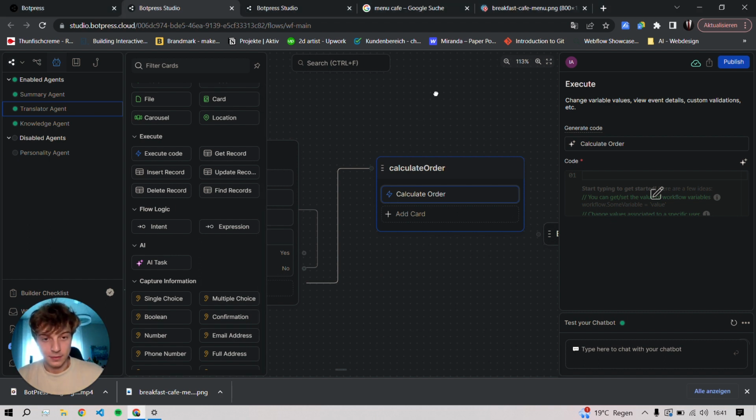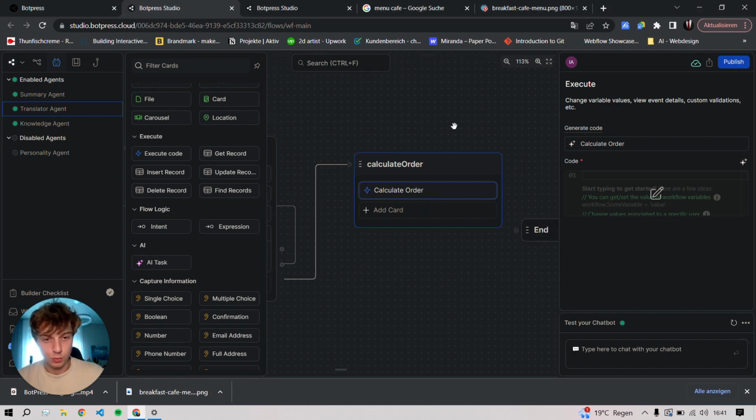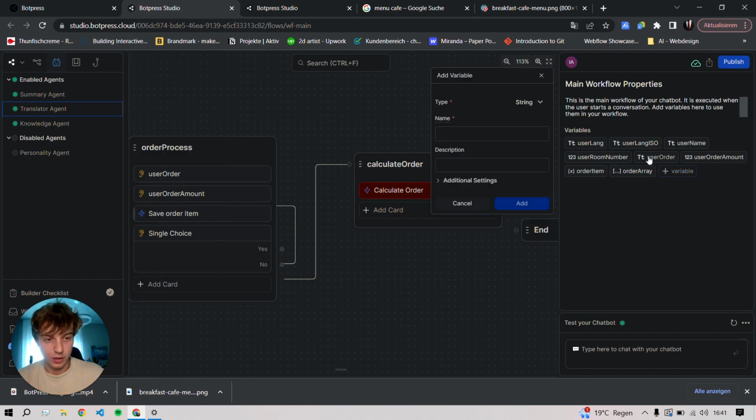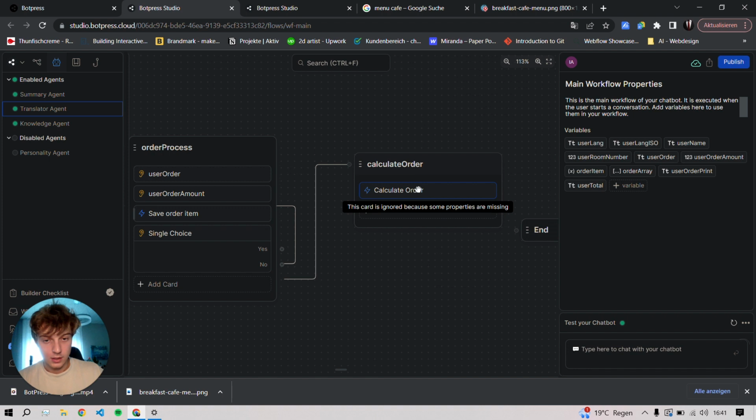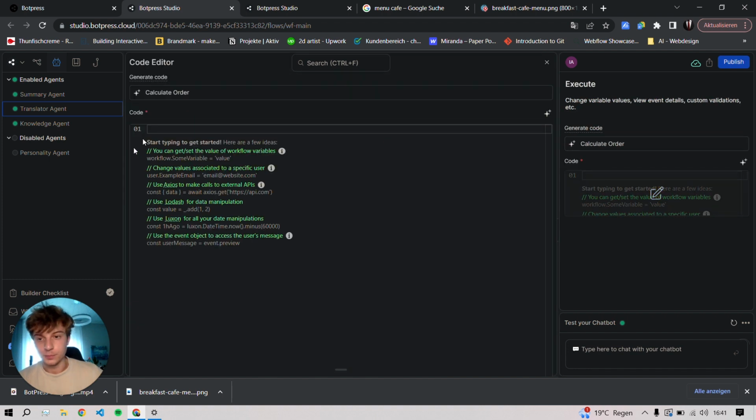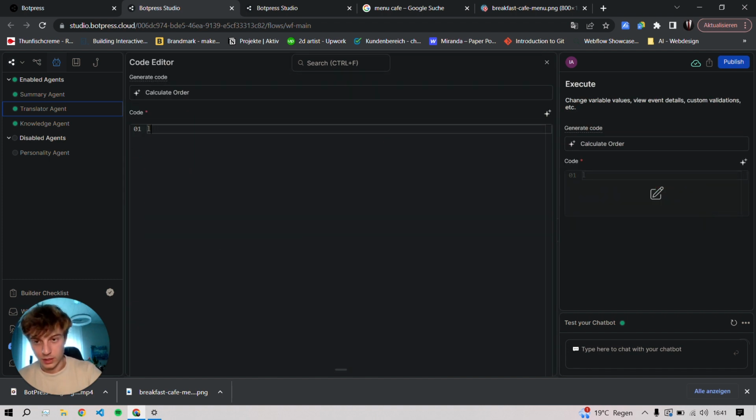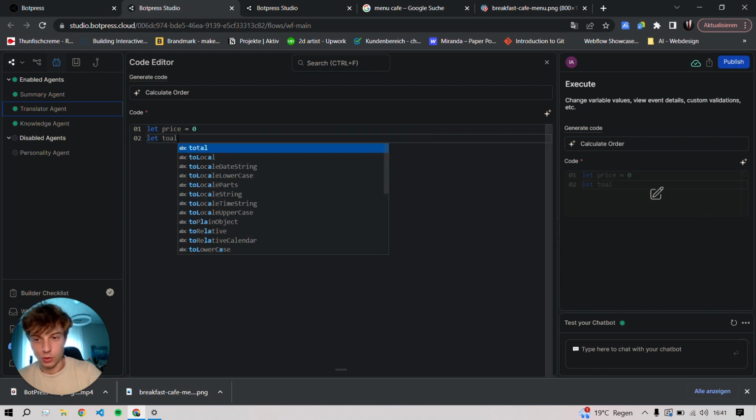Alright, so now calculating the order. Before we jump into that, we are going to quickly create our variables. The first one is user order print. That's what we will actually print out in the bot. And also another one, user total, that will also be printed out and gives the total cost of the order. So let's go in here and let's start with two variables, price and total.